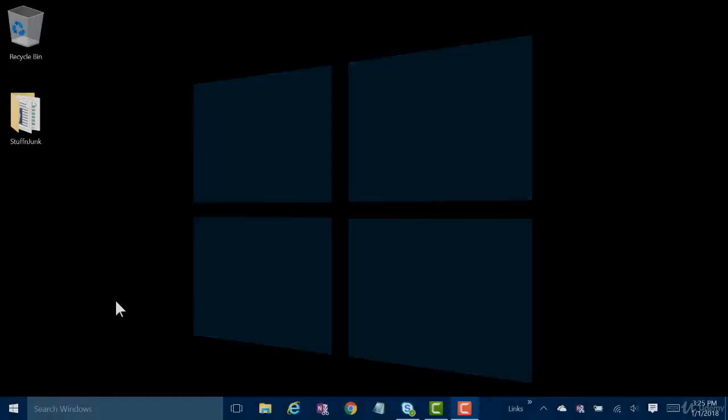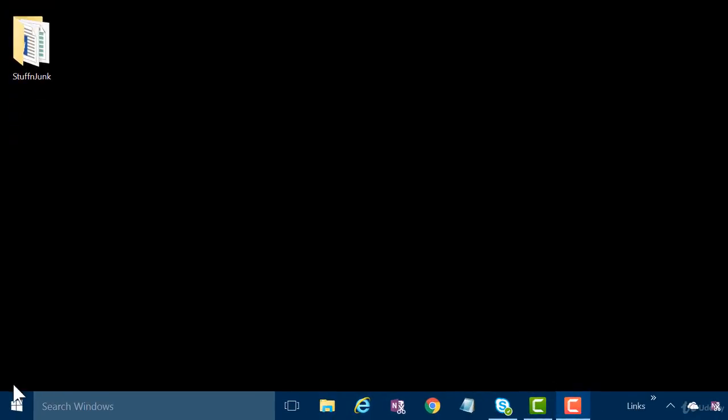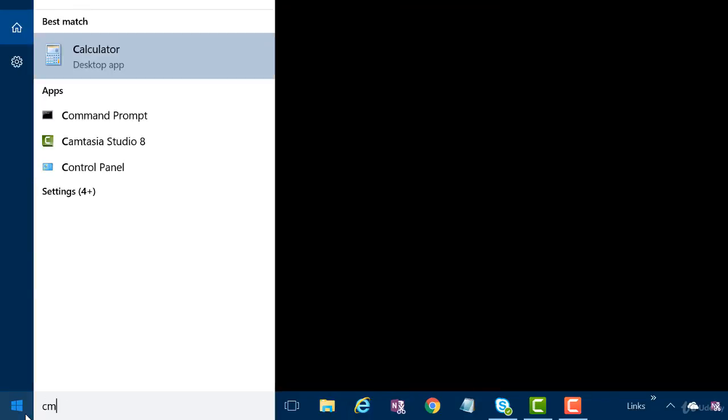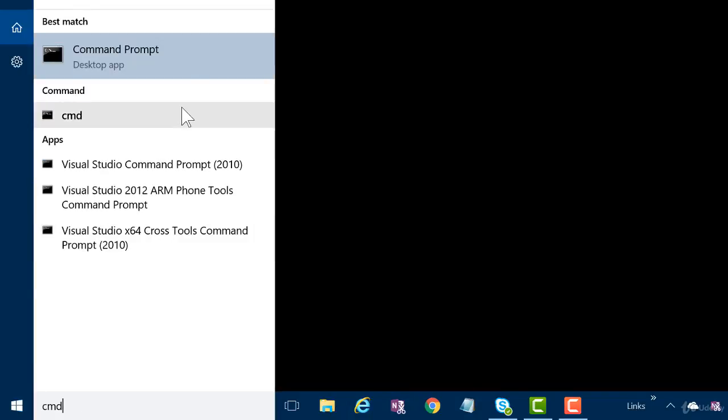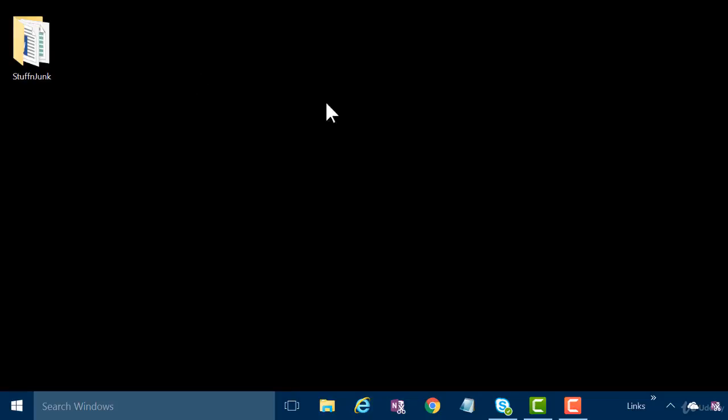I'm using Windows 10. It's basically the same in any other version of Windows. Okay, so here I'm at the desktop, and you need to get to the command prompt first. What I suggest you do is click the Start button, type CMD, look for Command Prompt on the Start menu, right-click that and choose Run as Administrator. It might ask if you're sure, just click Yes, and that'll open up the Command Prompt window.